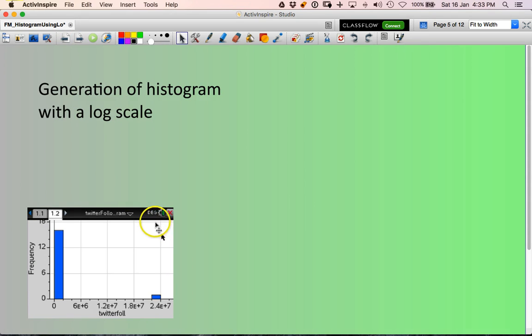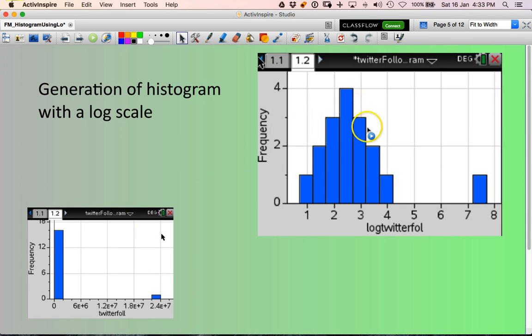So I have generated this particular slide, and we can provide some interpretation to this if we wished, and we possibly would say that the log of Twitter followers looks fairly symmetrical with one possible outlier at 23 million.